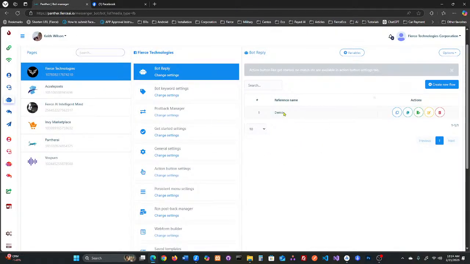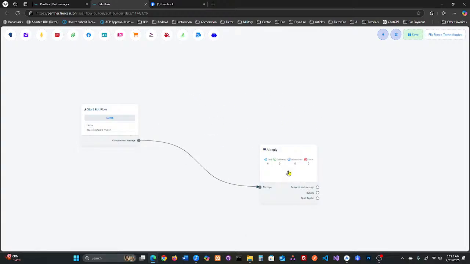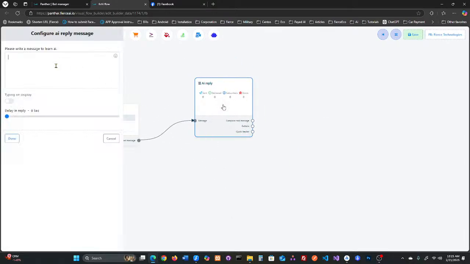Now what we're going to do is kind of do another one. So I'll just go ahead and duplicate that. And instead of text, I'm just going to delete that. And what we're going to do is use AI to do that. So here's AI, and I want the AI to ask the user how they are doing, and ask if they would like to purchase anything. And this could be anything that you are selling.